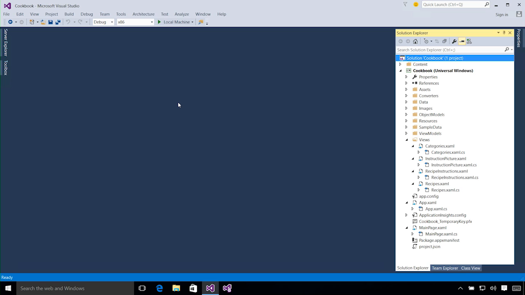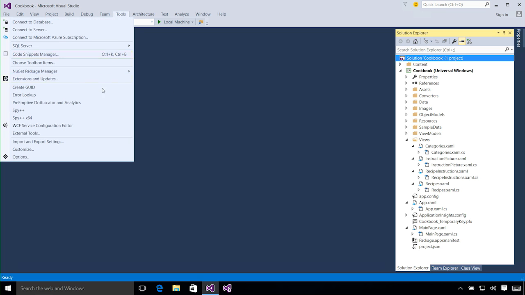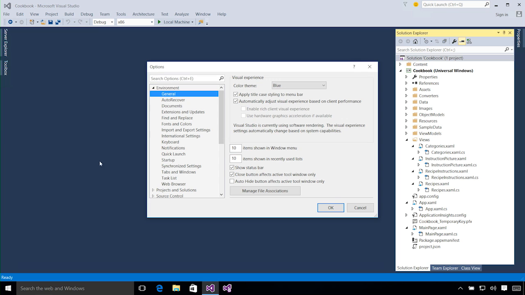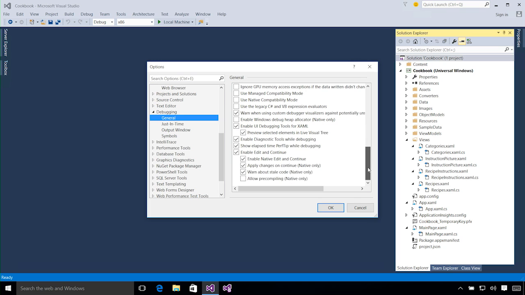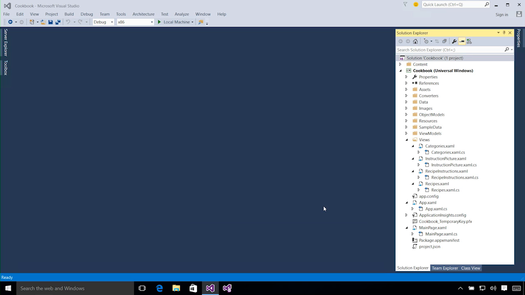These tools are designed to let you really see what's happening in your app while it's running, but first I better make sure they're enabled. I'm going to go to Tools, Options, scroll down to Debugging, and go to the General tab. Then down at the bottom, the two options I want to make sure are enabled are Enable UI Debugging Tools for XAML and Enable Diagnostic Tools while debugging. If those aren't enabled for you, you'll want to turn them on so you can start using these tools. Now I'm going to press OK.